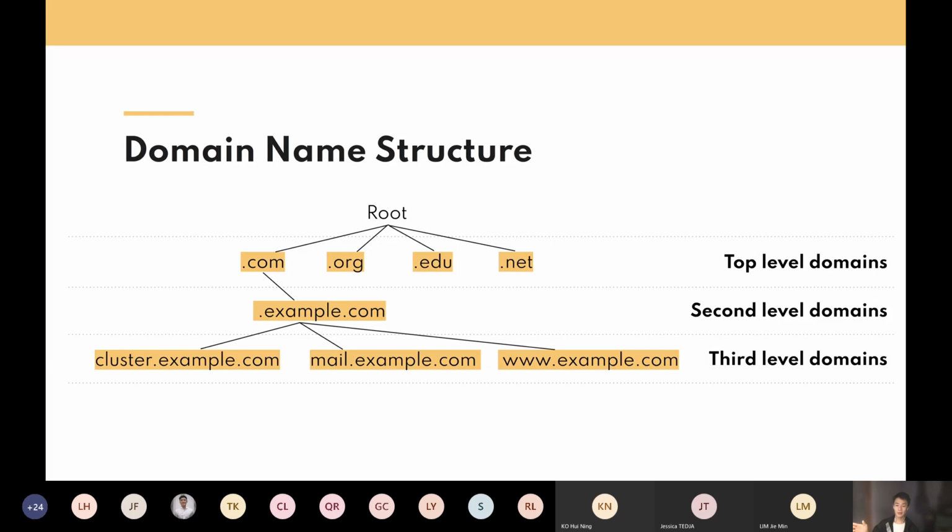We didn't list it here, but we also have country-specific top-level domains like .sg. So .sg is the top-level domain that controls .com.sg, .net.sg, .gov.sg, and all other things below .sg. Essentially, a Singaporean authority will be controlling this domain name, and everything below it will fall under this Singaporean authority's control.